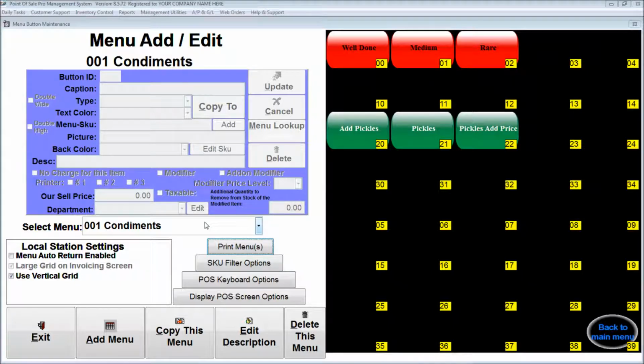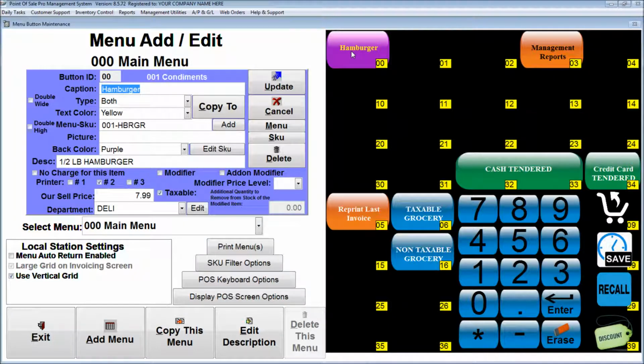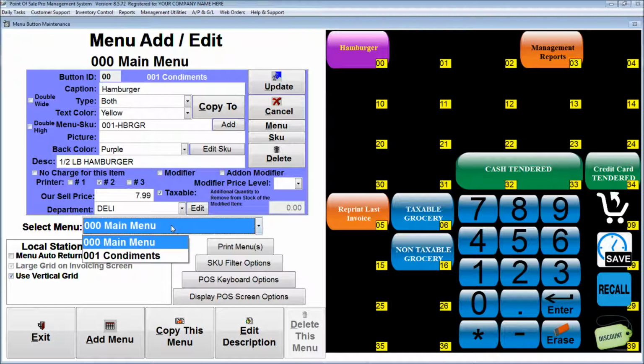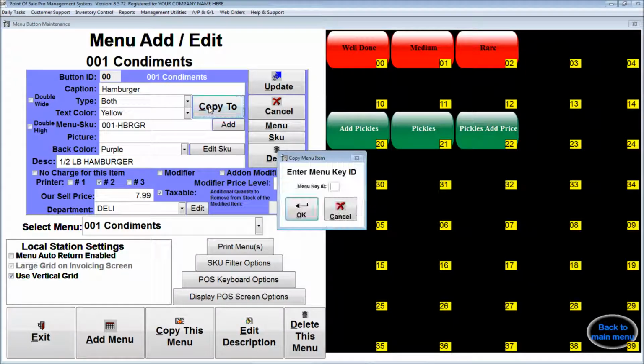We will go back to our main menu, and here we're going to click on this hamburger button. Now that this hamburger button is selected, I'm going to go to my condiments menu, and I'm going to say copy this button, which is the hamburger, and I'm going to copy it down here. Let's put it at button number 16.